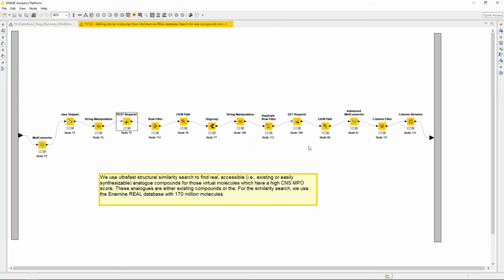Then we have to process the answer that we get from the MadFast server. We get a JSON output first, which has to be processed. We have to get out the internal identifiers of the Enamine compounds that MadFast found for us. And as a next web service call, with this GET request node, we can again go to MadFast and ask for the SMILES strings of these Enamine compounds that were found for us.